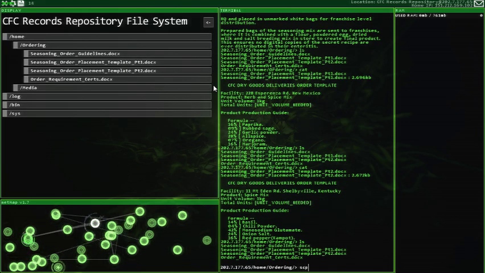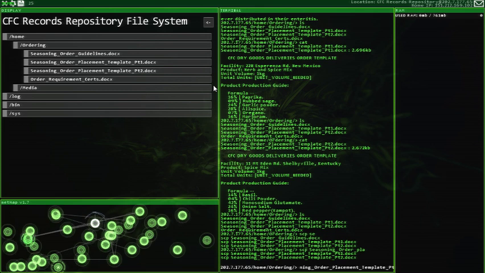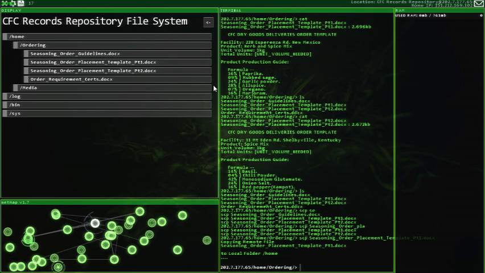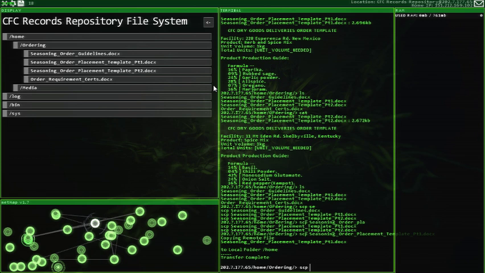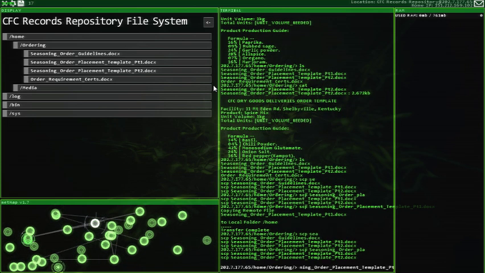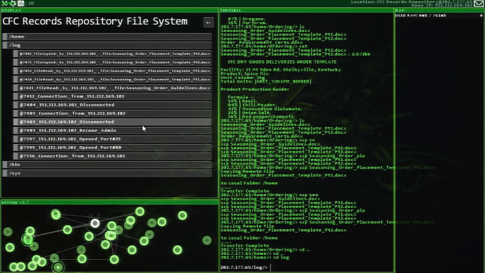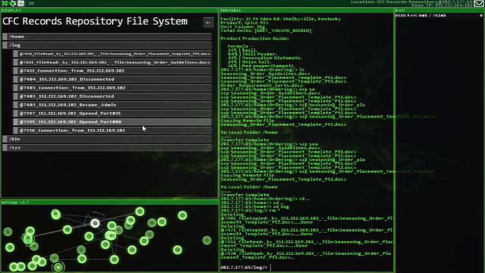Cool. SCP seasoning order placement template part 1.docx. SCP seasoning order placement template part 2.docx. And now we have the 11 secret herbs and spices. We can delete all evidence that we've been here.